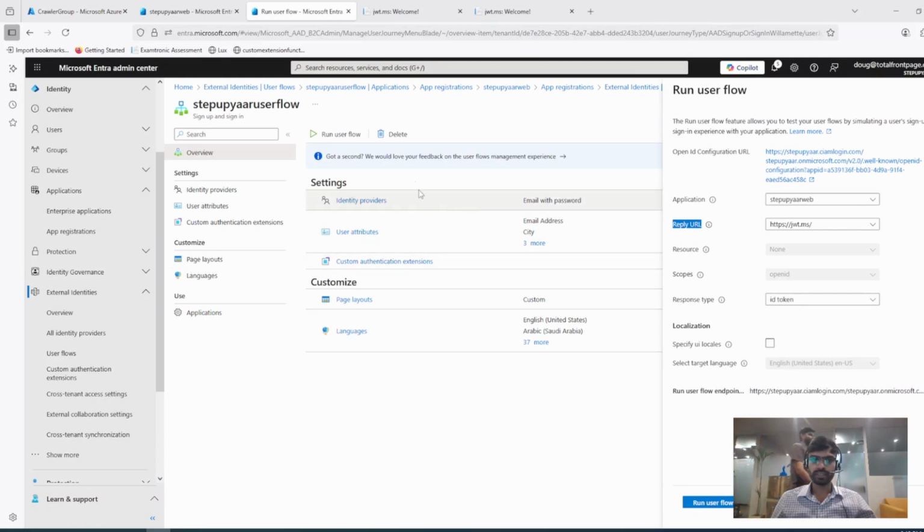So when you will try to test any user flow and you will click on run user flow, you will have all the assigned app in this drop down which are assigned to this user flow, and all the return URL would be under reply URL. So to test user flow, you need to make sure you set up this configuration. Okay, we are done with configuration. Now let's see how things happened in code.